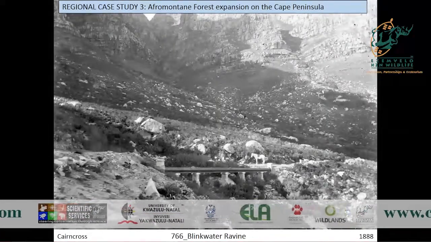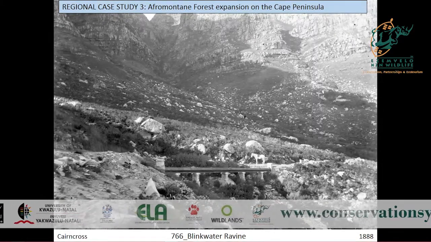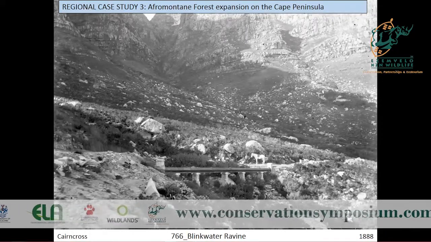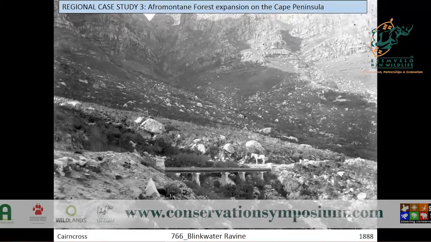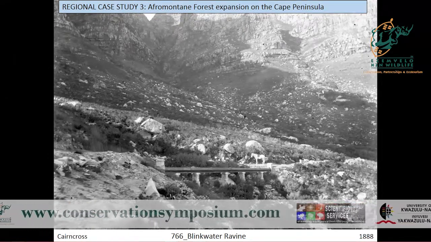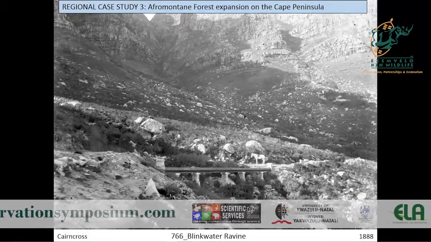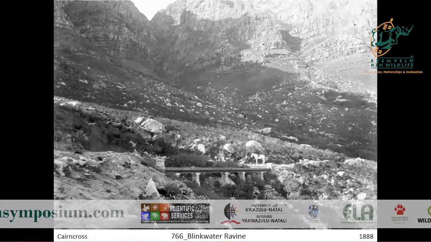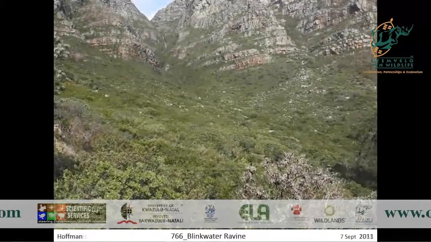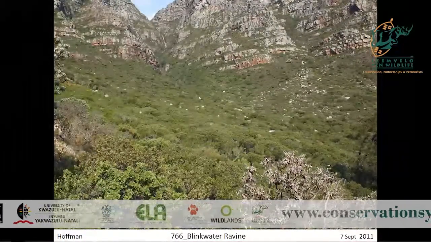What about fynbos? The fire suppression story is important here as well. This is the pipe track above Camps Bay. Farmers were living here in 1888. They had their livestock close to Cape Town. People were burning. People were chopping wood. People were utilizing this landscape very intensively. And you can see from this landscape here, there are all the rocks that are exposed. You can see there's a little scree forest here. But what's happened in the meantime is with fire suppression, you see all these forest and forest precursor species just dominating that landscape. And this is a common story across the Cape Peninsula.